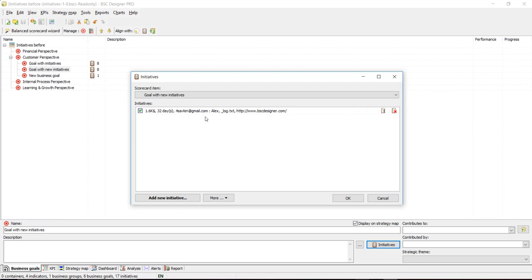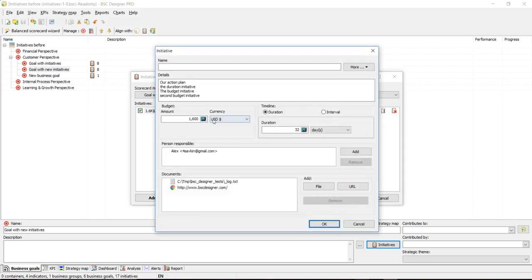So here I have it. And if I double click and open it, I will see what we have in the end. We have all the details from the previous initiatives. I can for sure edit it. Details. We had the budget, the sum of the initiatives that were merged, and we have the number of the days.